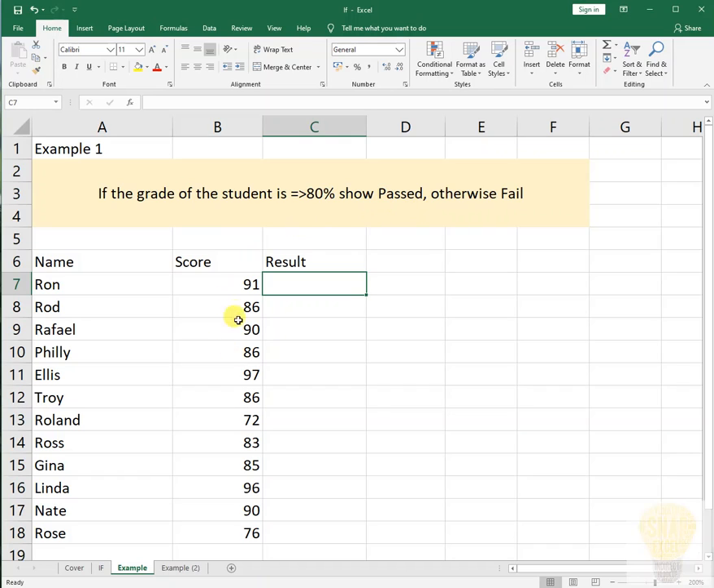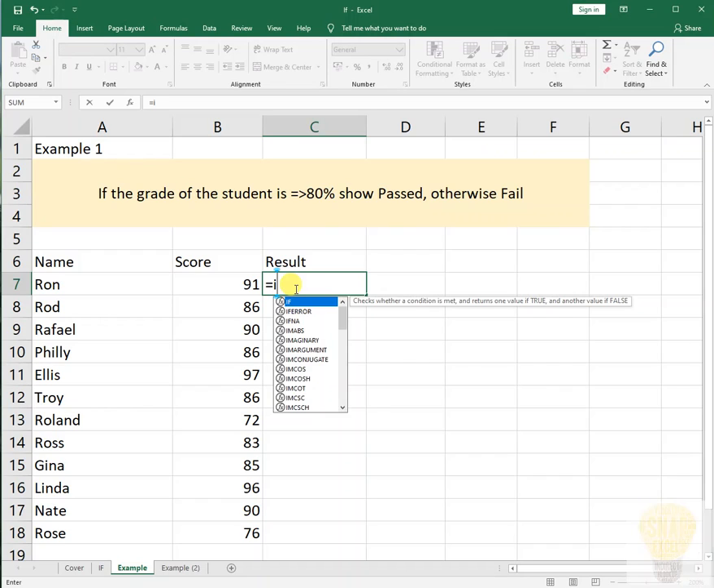Our reference for the grade is on column B. So our condition is, if the cell value is equal or greater than 80, then we're going to show pass, and fail if not. So let's go ahead and just type in our formula, starting off with the equal sign, and the function is if.